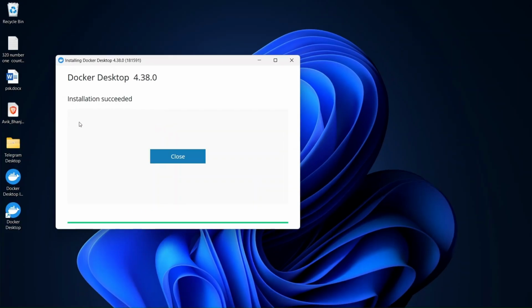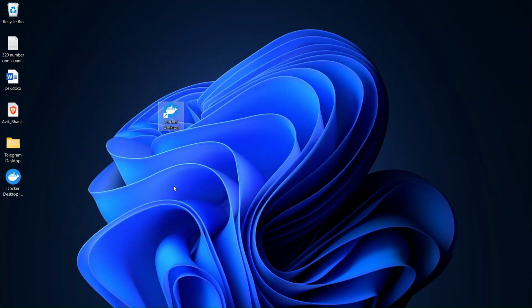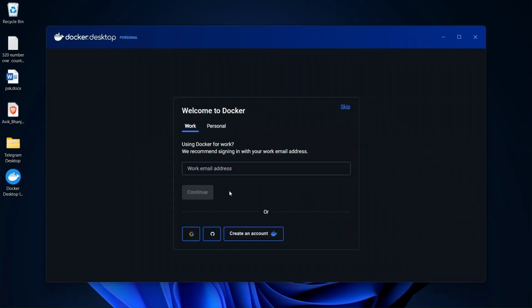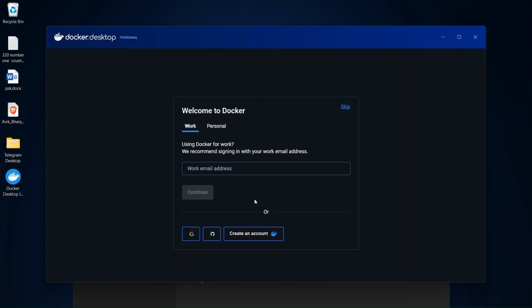Okay, so you can see my download is completed. Close this window and you can see here is the icon. Click on it. Double click on it. Okay, accept. Here you need to link. Here you need to give your email address. I have already an account, so I'm logging into it. Here you need to put your email address. Here you need to register. I have already registered before, so I am logging into it.